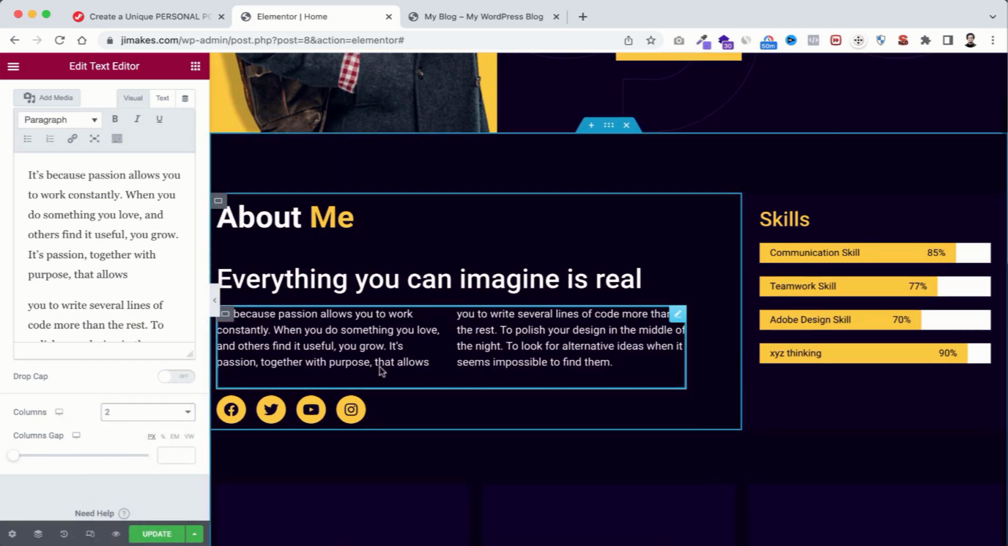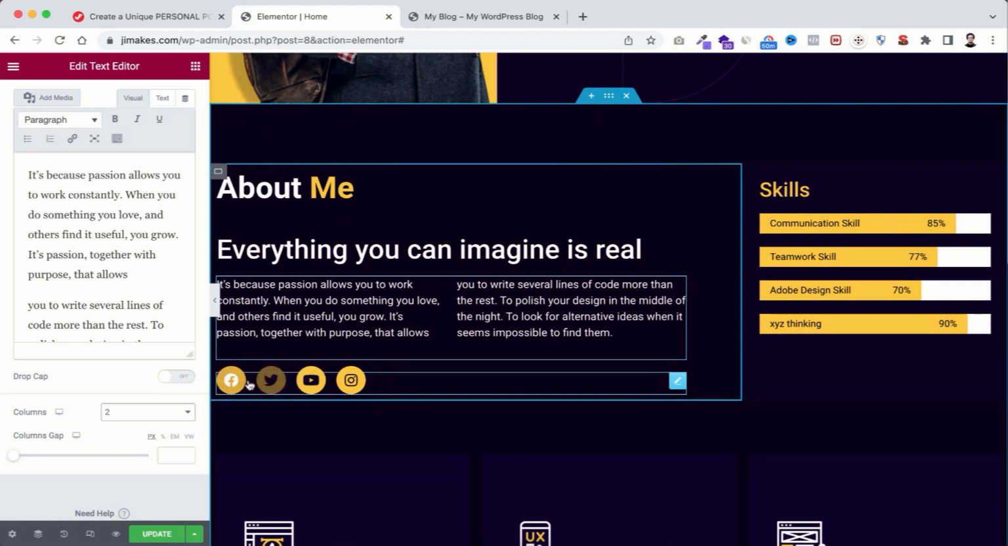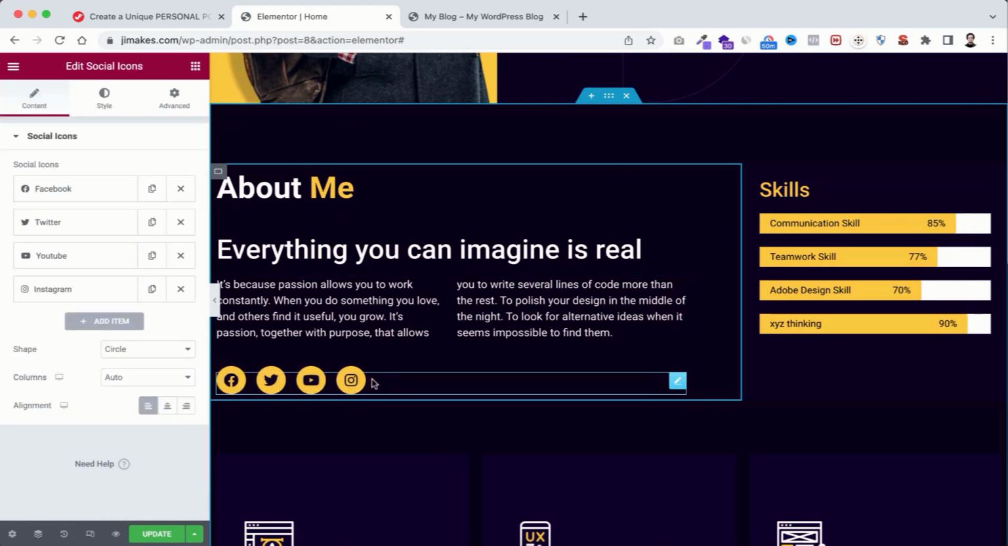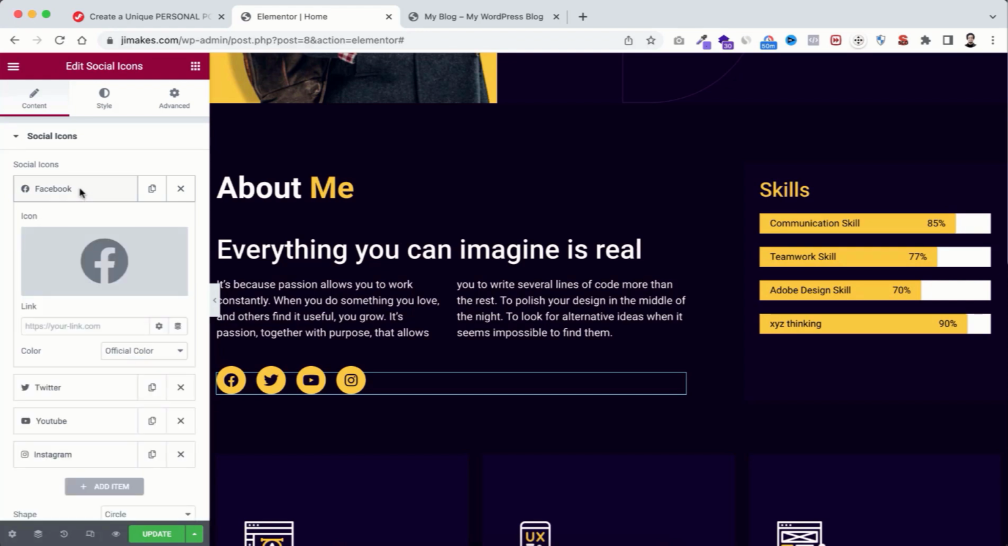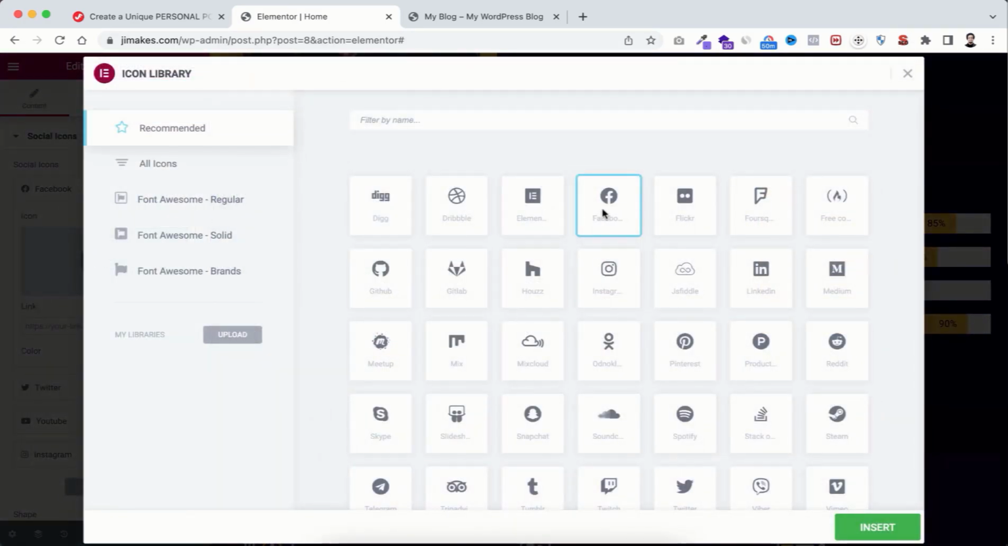Then underneath here is the social media icon, so just click over there. Here at the left you can see different social icons like Facebook, Twitter, YouTube, Instagram. Let's say if you wanna change this Facebook with any other social platform, just click over that, then click on this icon, then instead of Facebook you can insert any other social media icon. But for now I just want to keep the Facebook, so let's close it.